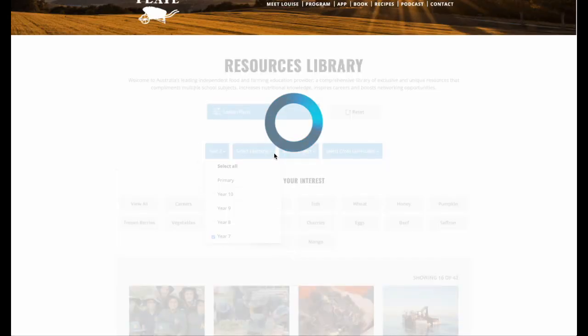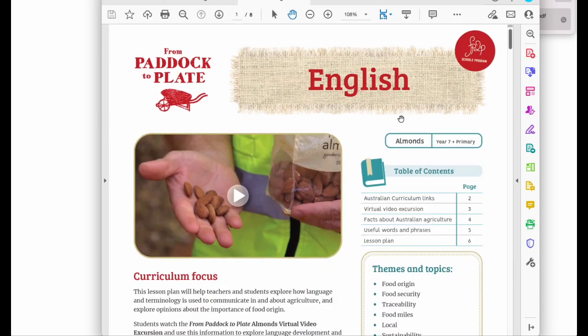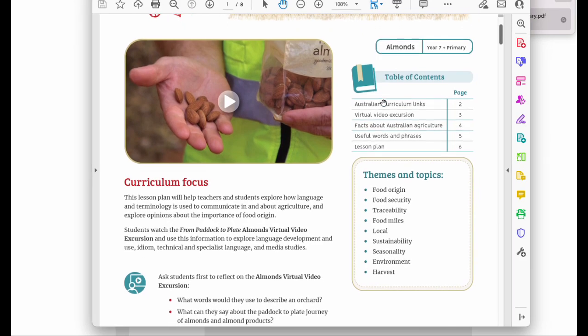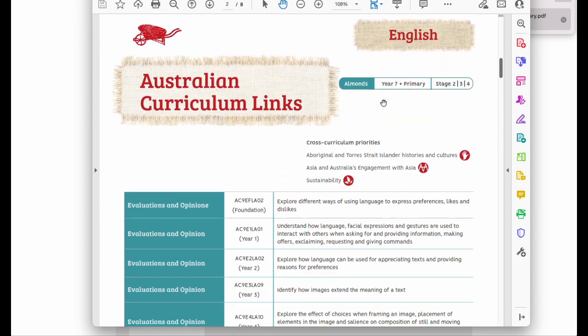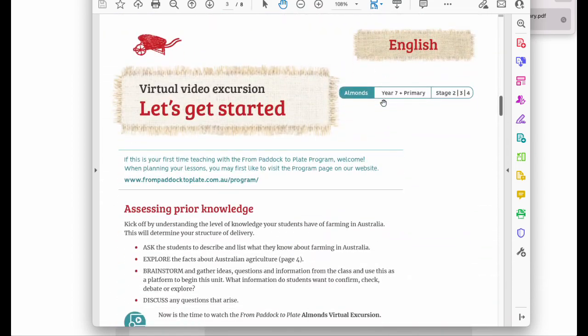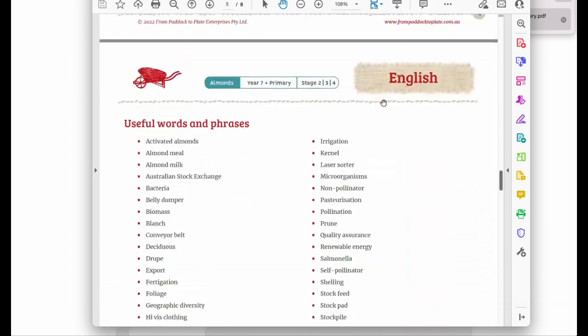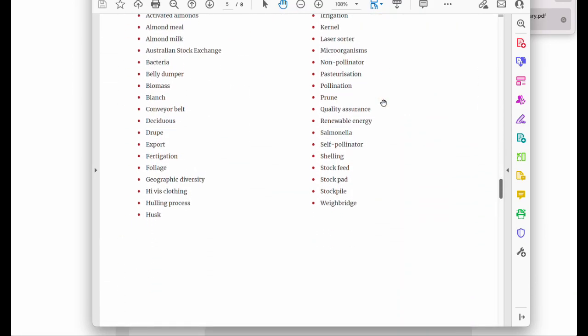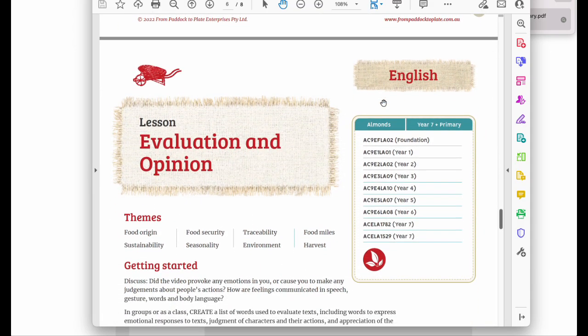On the topic of almonds, why don't we head back to our lesson plans, Year 7 English, and why don't we go to the almonds, Year 7 and primary English lesson. Again, as you can see, laid out in a very similar fashion to our careers Year 7 primary English lesson. Lots of Australian curriculum links here. A little bit on getting started. Facts and vocabulary, useful words and phrases within the almonds industry. And then we start the lesson evaluation and opinion.